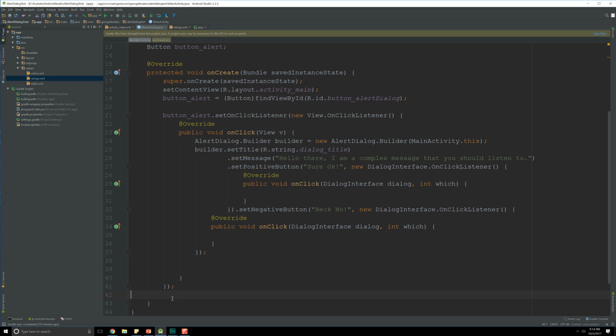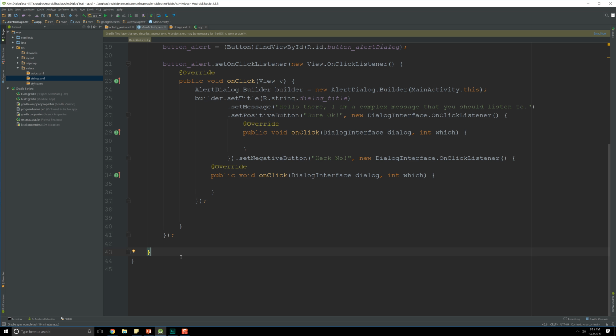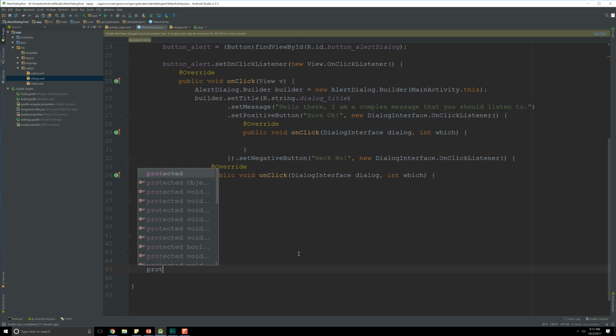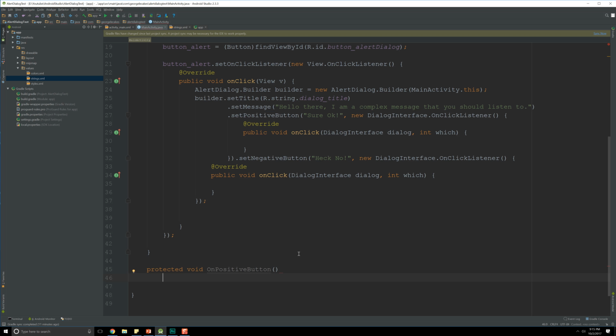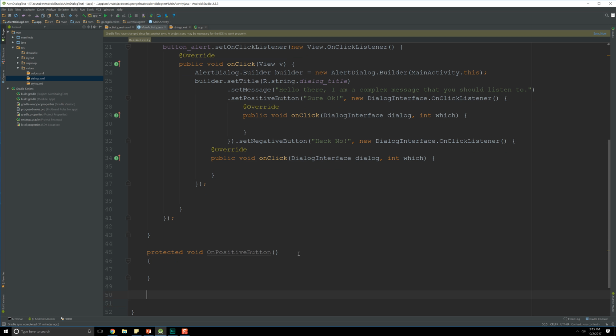So going outside of this, doing a double check really quick. So there's our onCreate beginning and ending. So after that is where we can declare new methods. What we can do is a protected, I'm making it protected so that no one else can see this, void onPositiveButton. There we are. And we'll put some parentheses in there, and we'll do the same thing for the negative value. So protected void onNegativeButton.